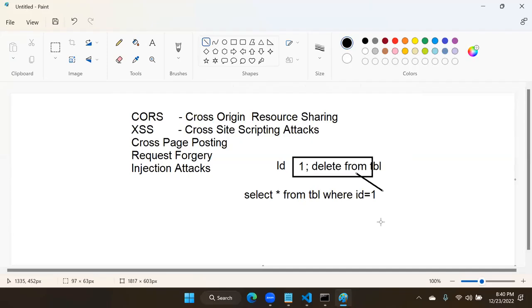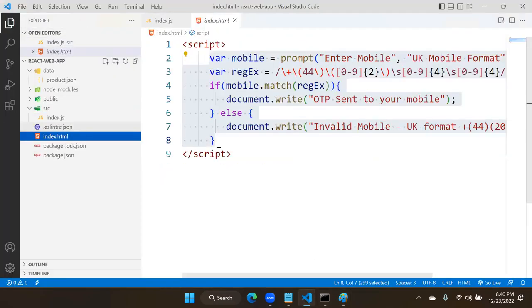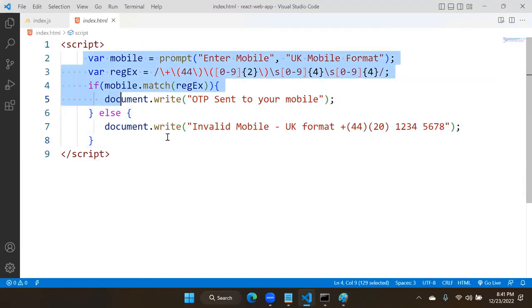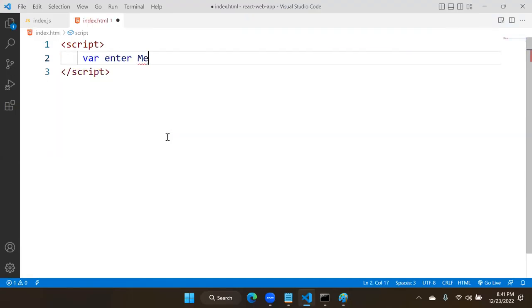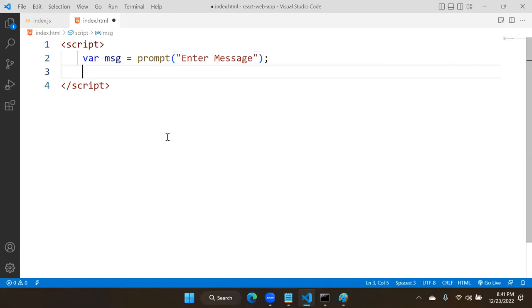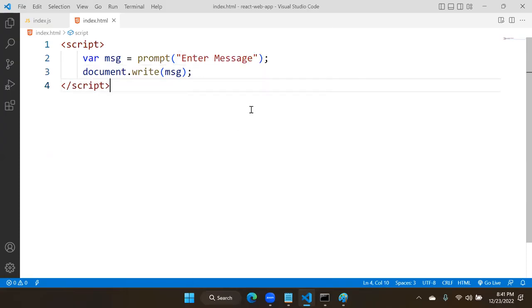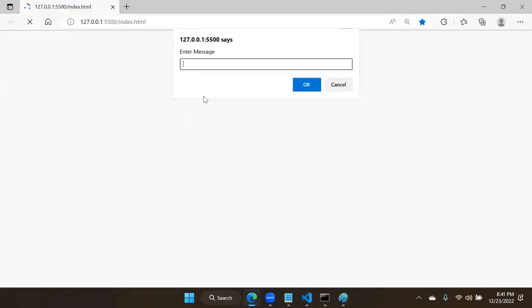For example, I will tell you another point here. Scripting attacks, how do they happen? I can show you with just HTML. See, now I'm using var message, prompt, enter message, and we will print document.write of whatever message he typed. Now see here, when I run this, it is asking to enter a message. I'm entering the message as welcome. I click OK. It is printing welcome.